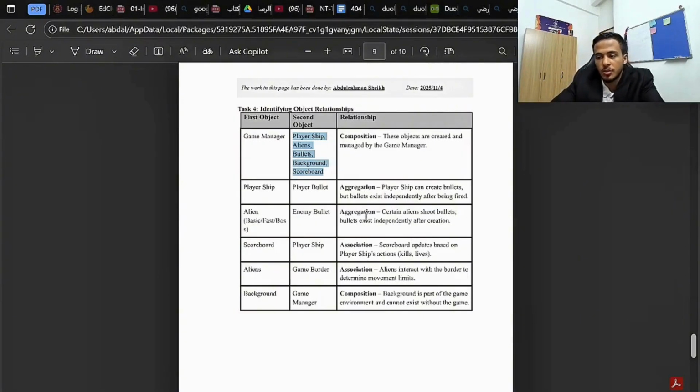The scoreboard has an association with the player ship. It isn't part of the ship, but it constantly monitors and updates based on the player's actions, like destroying enemies and losing life. Similarly, aliens have an association relationship with the game border. They interact with the border to determine their movement, limits, and bounds behavior.